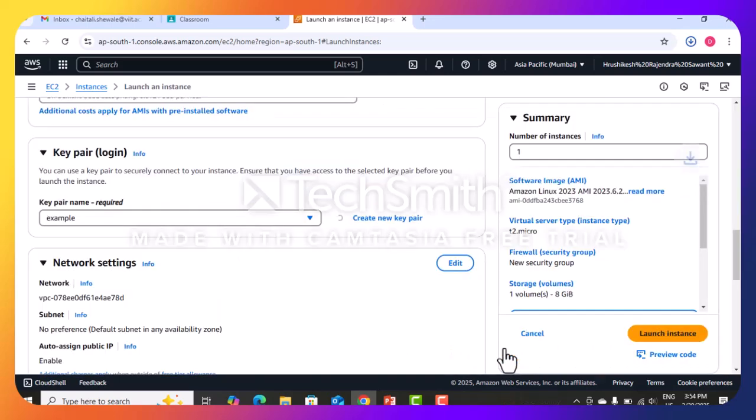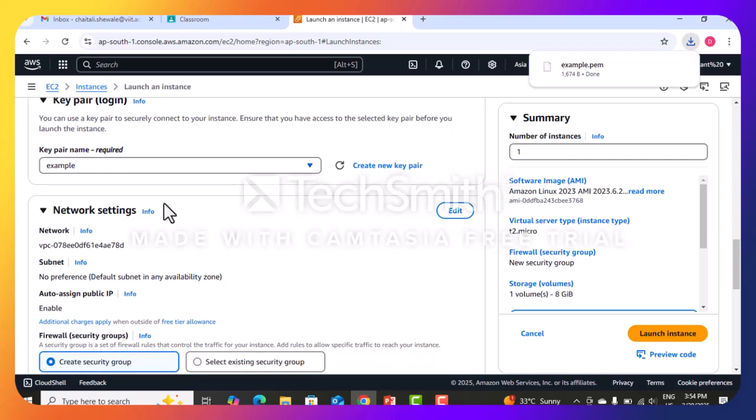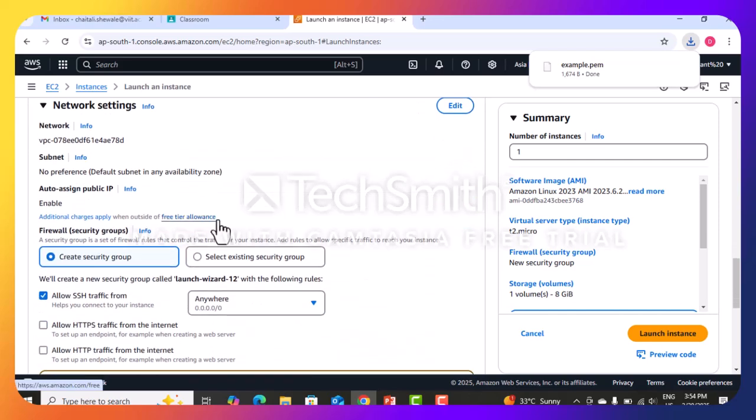key pair. Okay, now the key is downloaded over here. We will see it later on when we have to use it. Okay, now currently this is done. This is the second setting. Now after that, what should be the network settings?